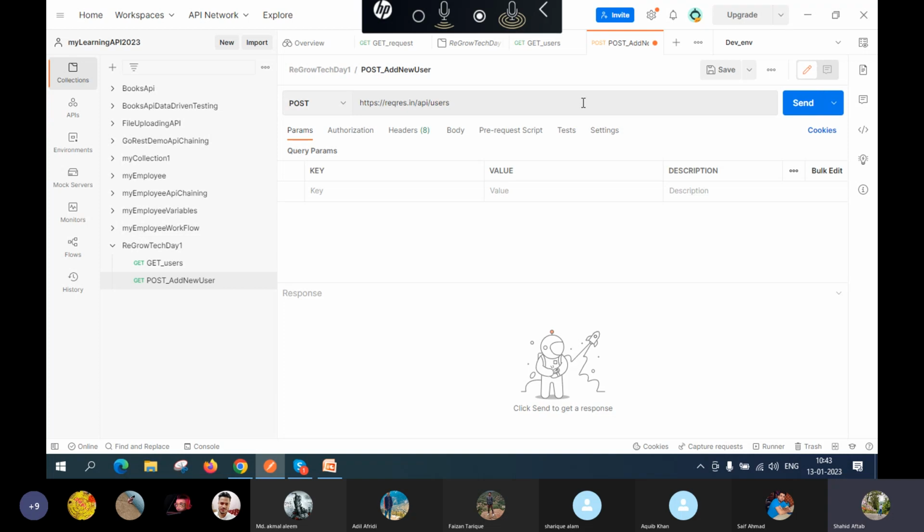Okay, so same way, if you're making a post, means if you want to add yourself or add some user in the database or in the server, then you need to send something. What are the fields you need to send? It will depend on the project. If you are working on some other project where you are registering something, then they will provide you all the details. No worry about what I am going to pass. All these details will be available from the development team or from your team lead.